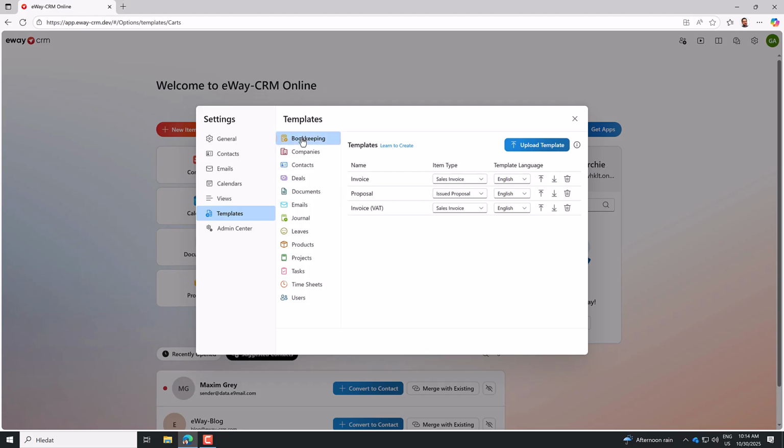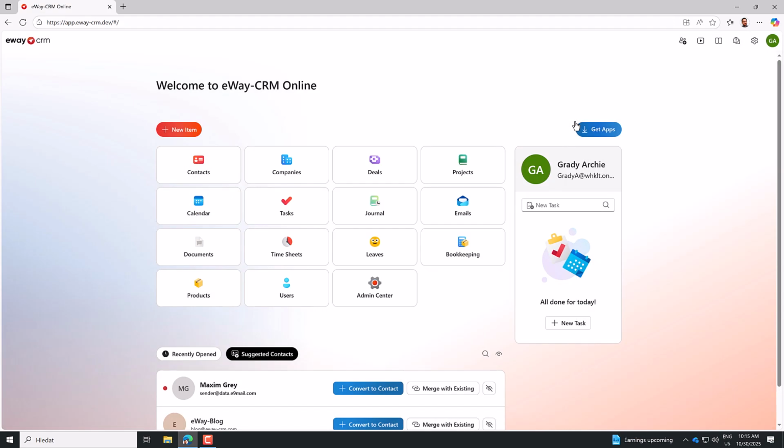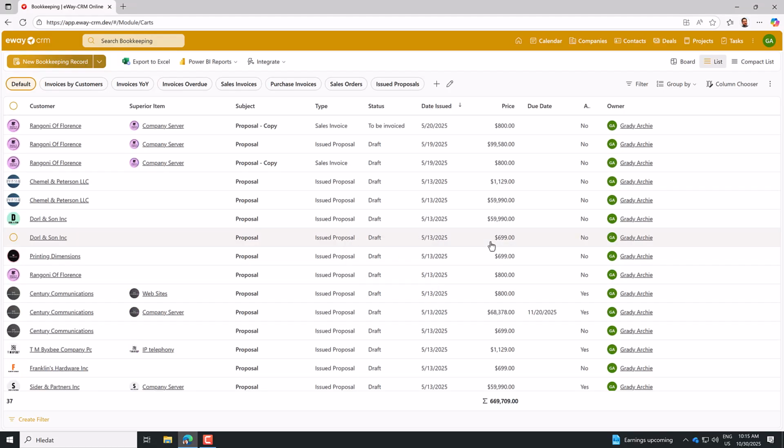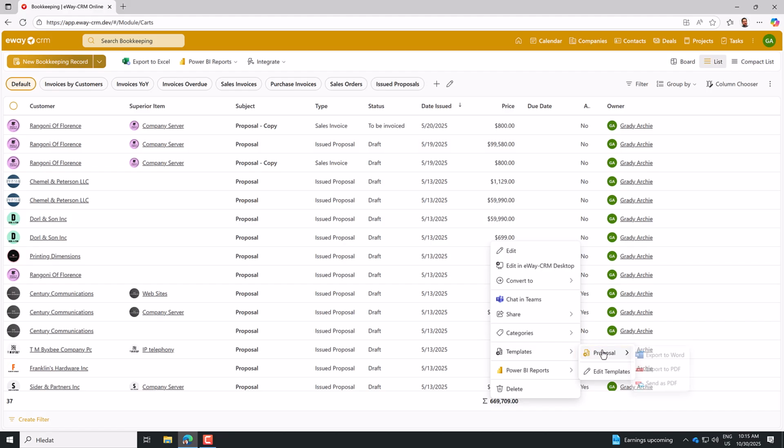A list of available templates will appear. Click this button next to the proposal template to download it. If your template can't be downloaded, it was created in the old format and we'll need to do it differently. Go to eWay-CRM and export it via the standard Export to Word feature. Right-click any record, select Templates, choose your template, and export it to Word.